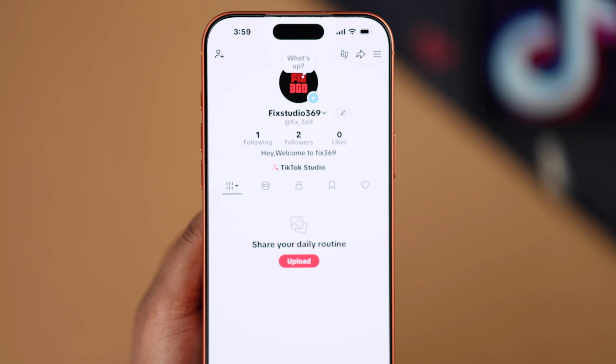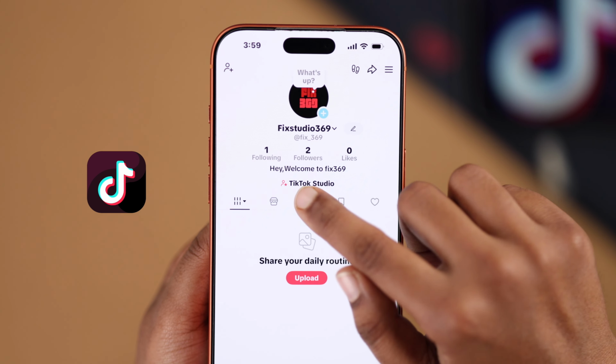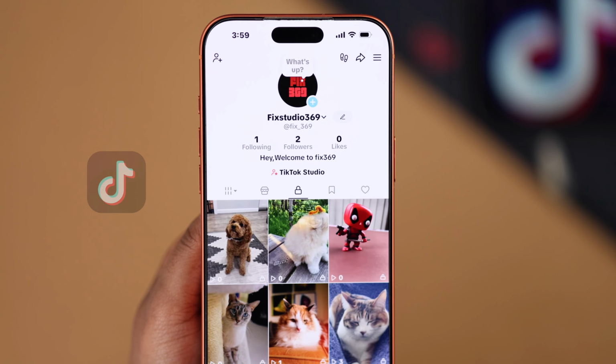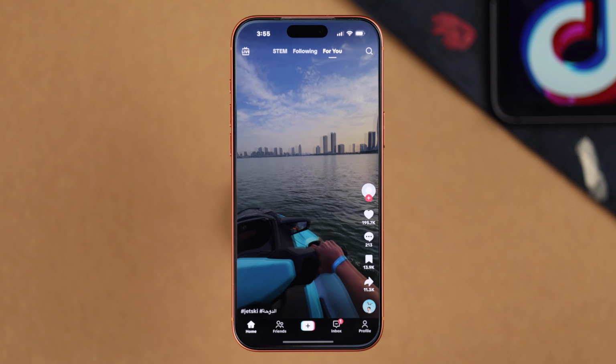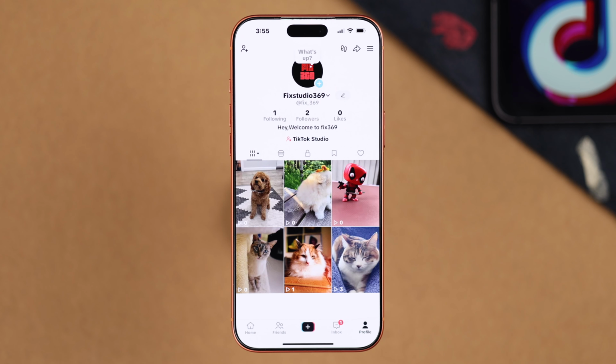So you are concerned about privacy on TikTok? Let me show you how to make all of your TikTok videos private. So first you have to open up your TikTok and go to your profile. Here you will see all your posted videos.